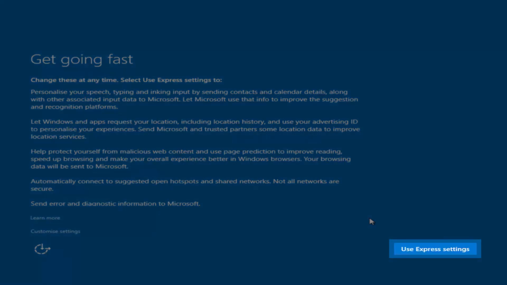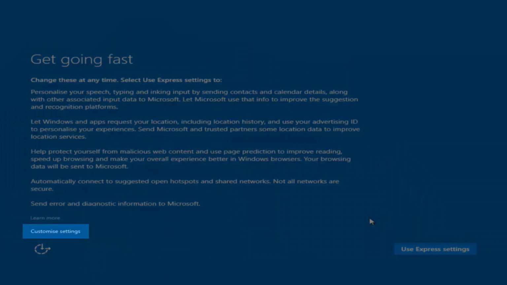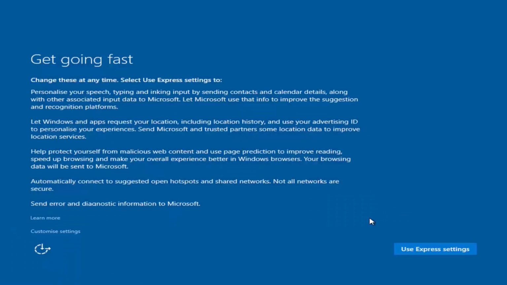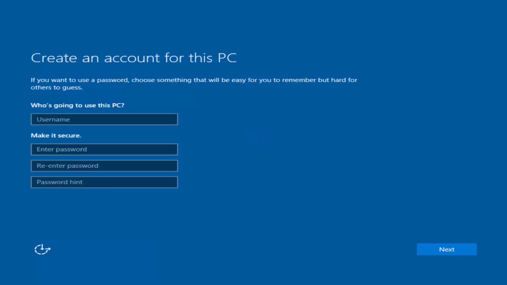If you use the Express settings, you'll be accepting all of the defaults as they're described here, whereas customizing the settings allows you to amend the settings as you see fit. For now, I will stick with the default options and will use the Express settings. After a short wait, Windows will apply your choices to the computer.